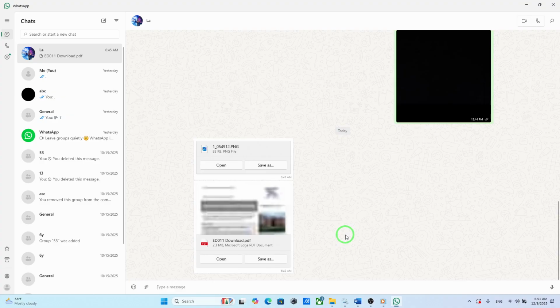Once you've found the file, hover over it and click the small download icon that appears. WhatsApp will begin downloading the file to your PC. Depending on your settings, it might open a window asking where you want to save it. This is where the new update makes things even smoother.